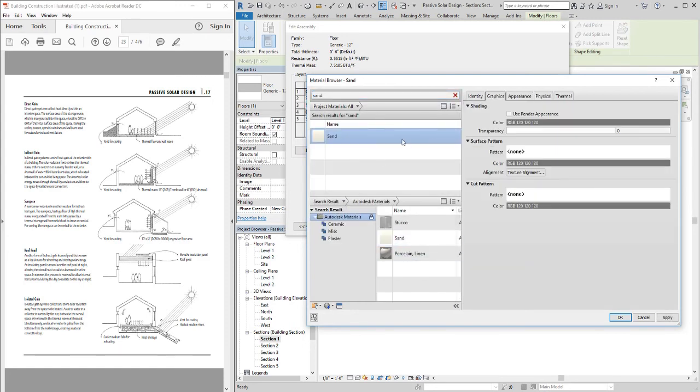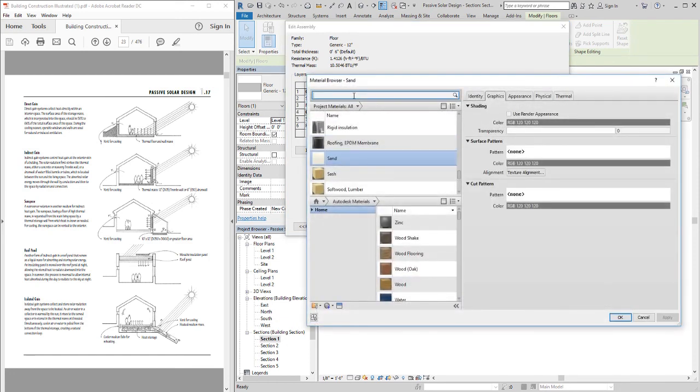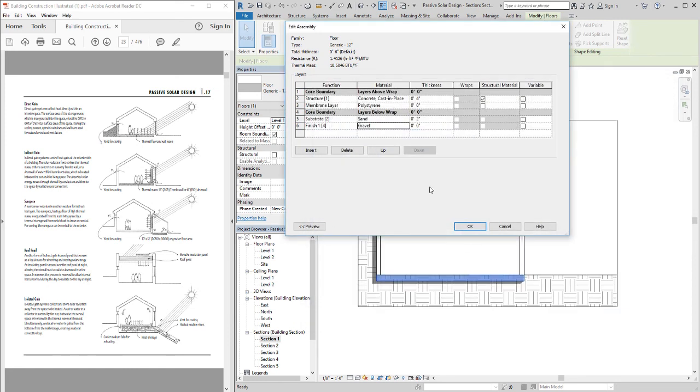One of the more exciting materials in Revit. And then let's insert another material, and we're going to call this finish. It's the outside here. And we're going to go 6 inches of gravel. Also one of the more exciting materials that Revit has to offer us. And let's make that 4 inches of gravel. And this helps stop the flooring material from wicking up moisture from the earth. And it creates that break right there for us.